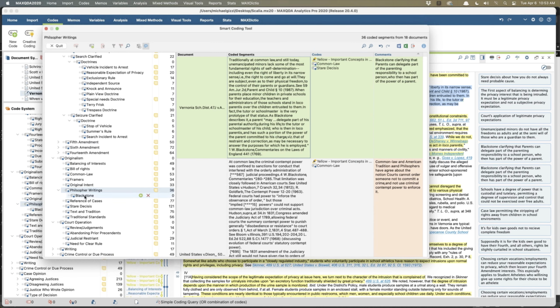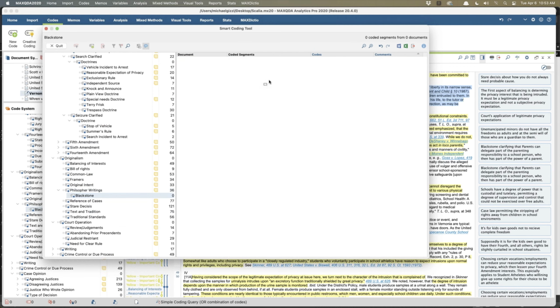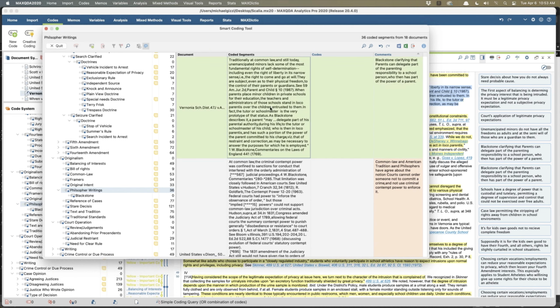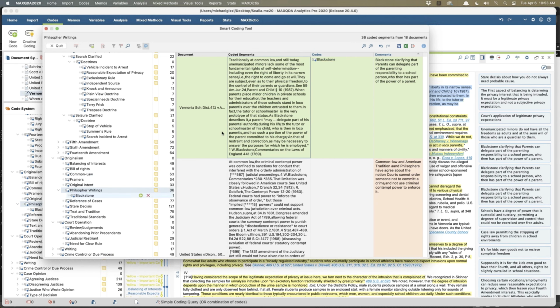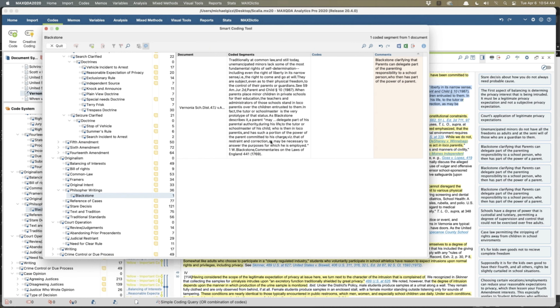Oh, all right, I put it under philosopher writings, but you'll notice when I did that, it didn't add this. Oops. Here's the other thing, philosopher writings. To add the code, you have to go from the segment to the code. Blackstone shows up. Okay. Now that's the one segment that has it.